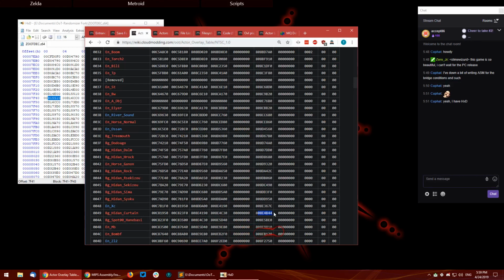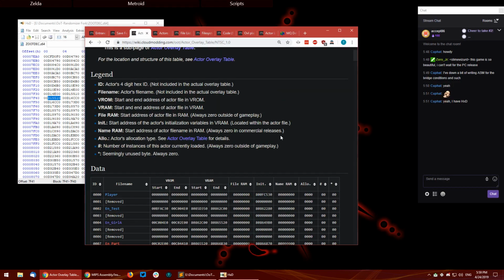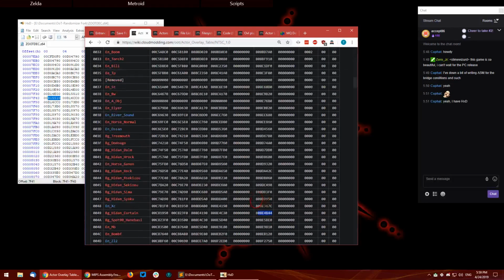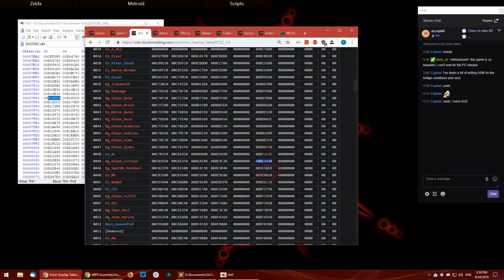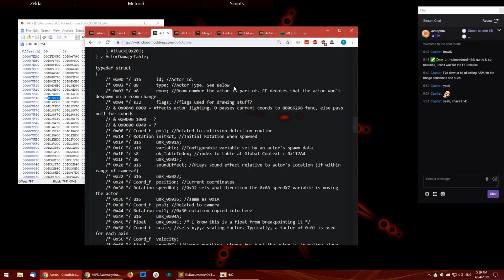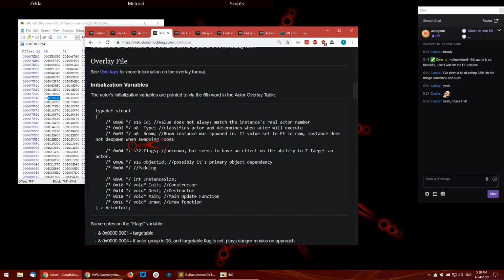Anyways, the next part here is that every actor has this thing called, I think, an initialization table. Basically there's a pointer, and this pointer is going to be somewhere in this file, and it's a table of information that every actor has. Every actor has this structure. If you go to the actor page, they talk about it, and it's this structure right here.